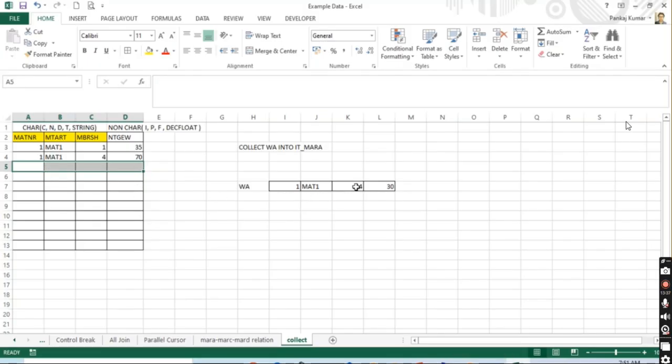Now tell me, I have this one, 1 MAT1 130, and I'm trying to collect it over here. Will it put it like this only, or will it add to this one or this one? Here also you have the left side the same, and here also the left side is the same. So is it going to add this 35 or 30, or will it just leave it?